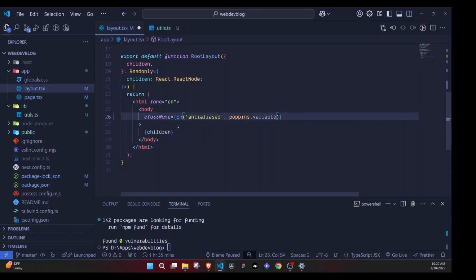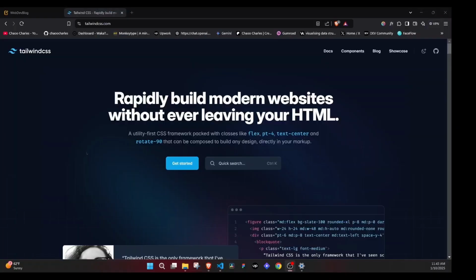And for now, we are able to just use cn function for both functionality, combine classes, and also to conditionally render them. As I said before, we will be using TailwindCSS to style our application. And if you don't know anything about TailwindCSS, you don't need to worry. The only thing that I expect is that you are good in CSS, because if you already know CSS very well, then TailwindCSS is so easy to get started with.